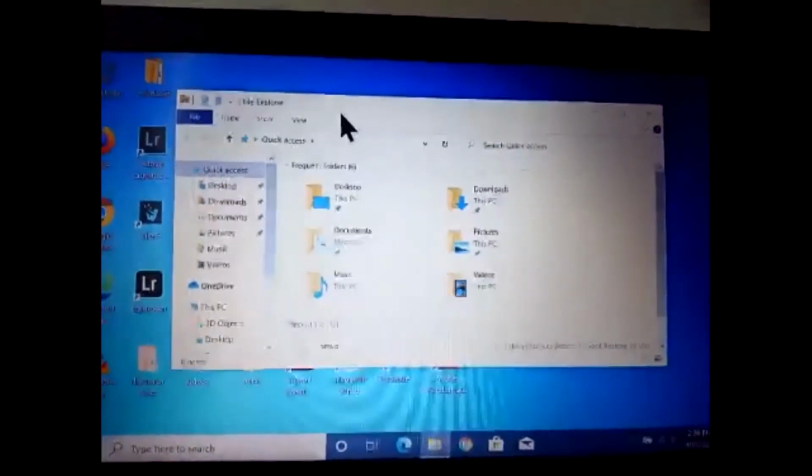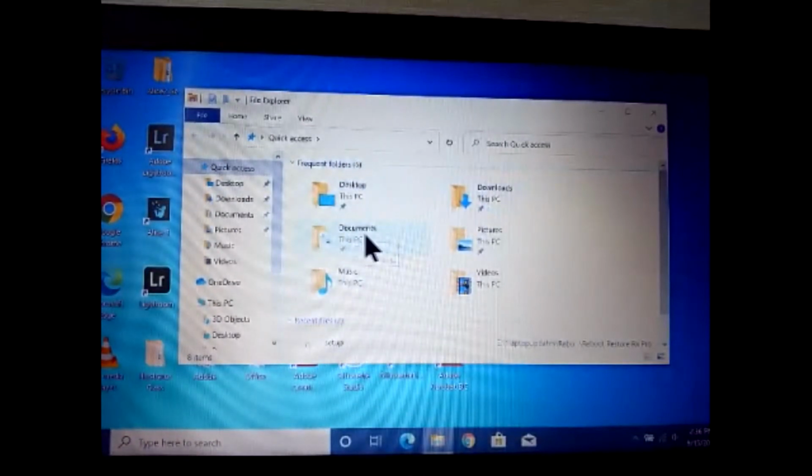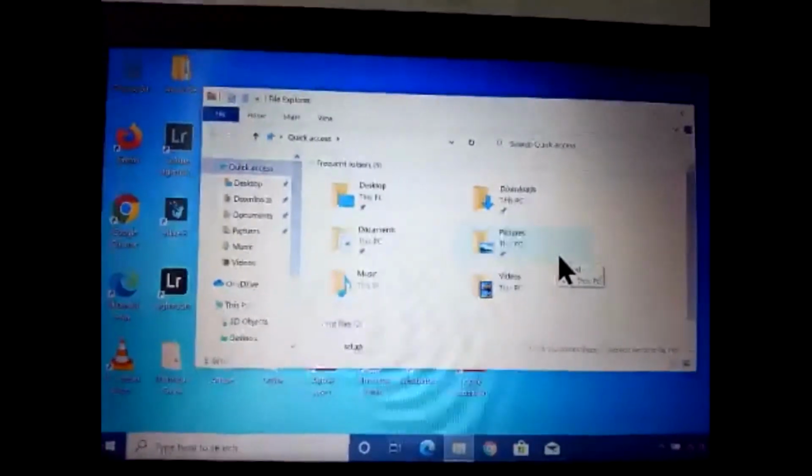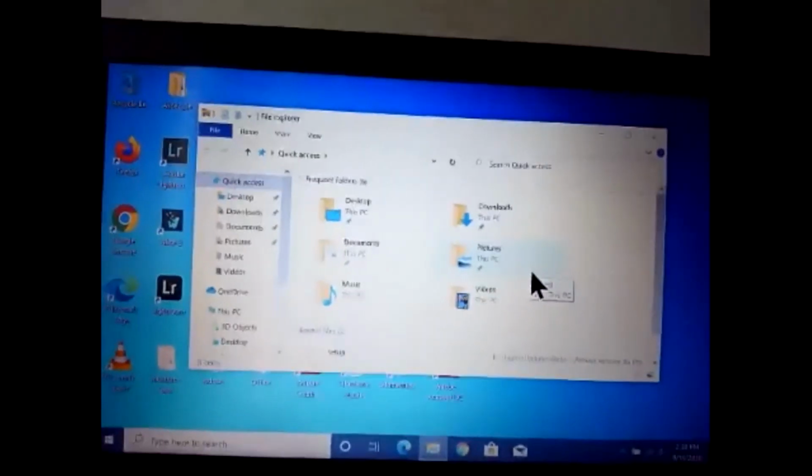So you'll see that I have different things on here, like I have a documents folder. It's kind of weird looking still. Let me see if I can get it a little better looking. That looks a little better.